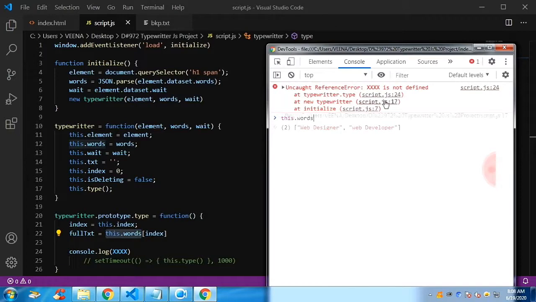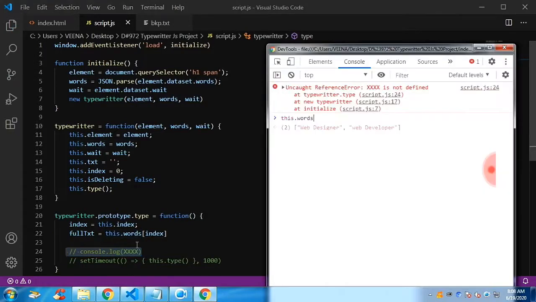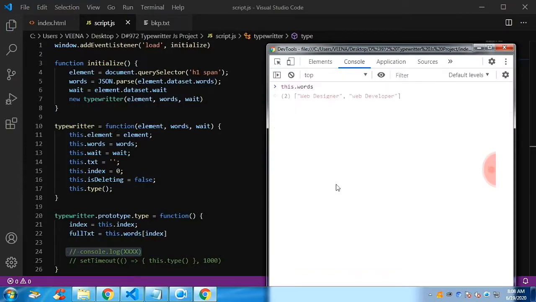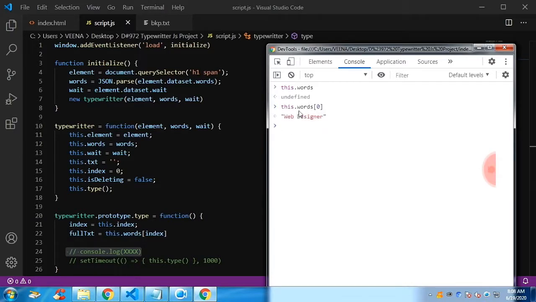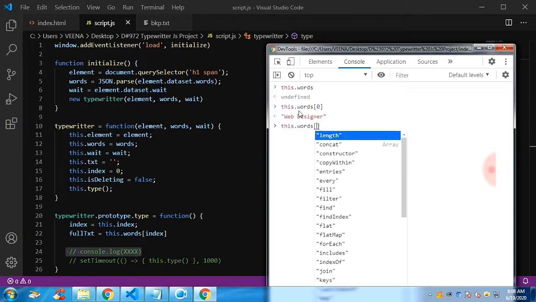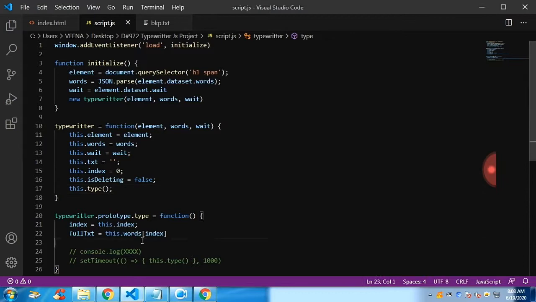Words is an array. You can see, let me comment it. Words is an array, so we need to access it with index 0. So we'll be getting web designer. I have passed 0. It is because I have initialized index with 0. You can see.